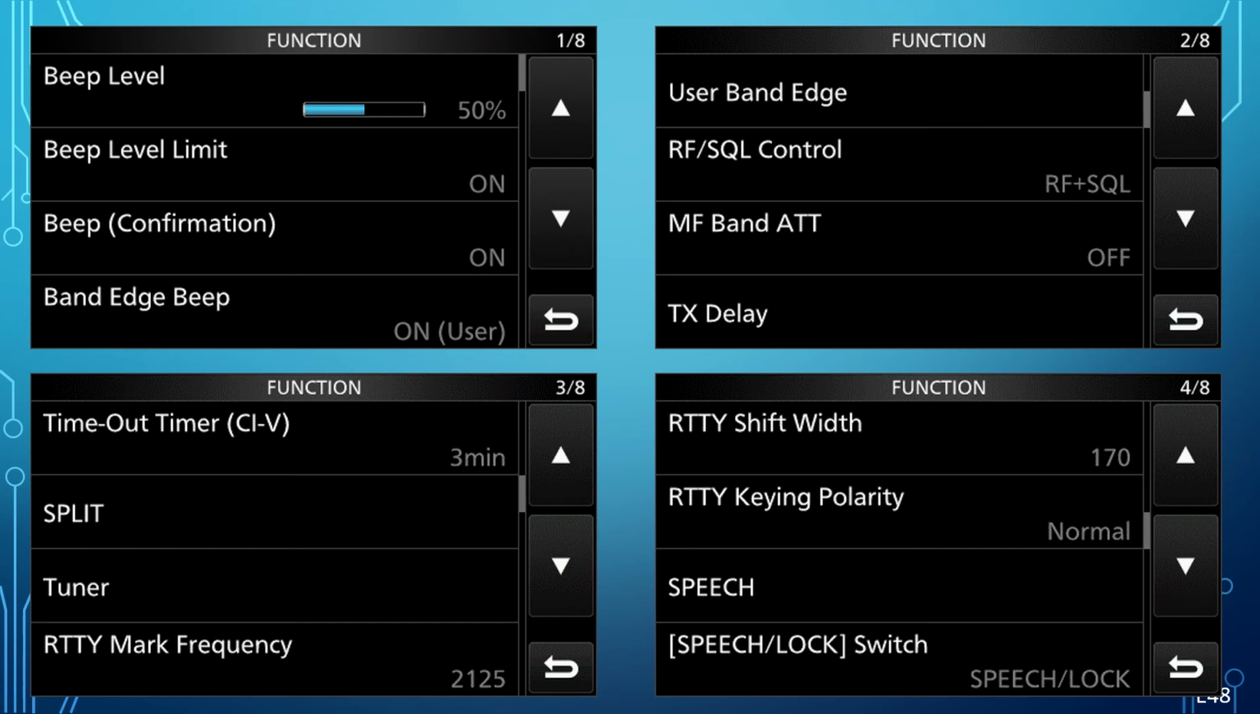Page 2, you can set multiple user band edges and make them beep as you cross them. I've set up beeps across all bands. Some, for example, indicate the edges of CW and all mode sections, and so on.